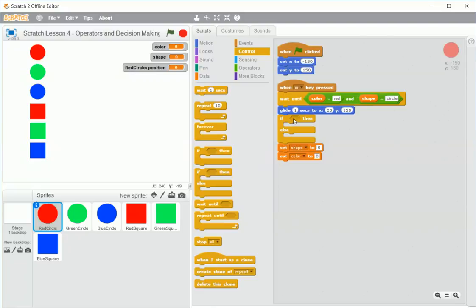So if it evaluates to true, it will execute all the statements in the first section, and if it evaluates to false, it'll jump over to here and evaluate all the statements in this section. And then once it's done, it comes out of here and it continues on through the code.